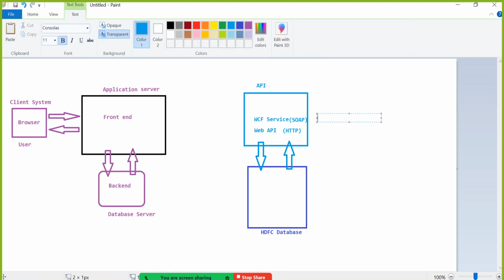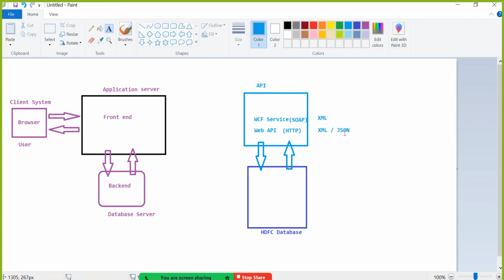So this one uses XML as input data as well as output data, and this second one uses XML as well as JSON. JSON is faster, even lightweight. If the same data takes 20 kilobytes saved in XML, saved in JSON it will take hardly 1 kilobyte.